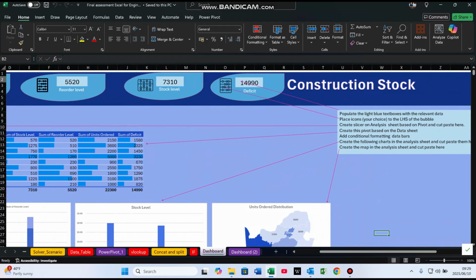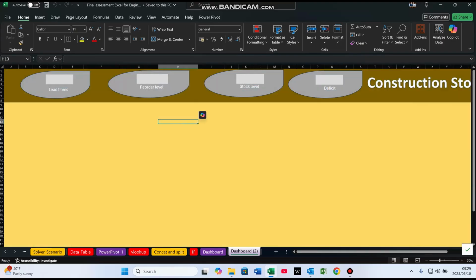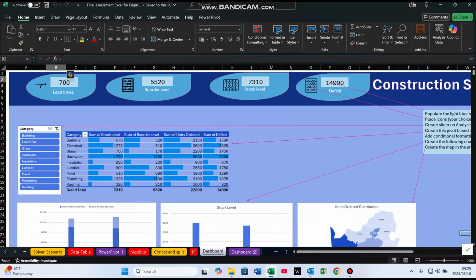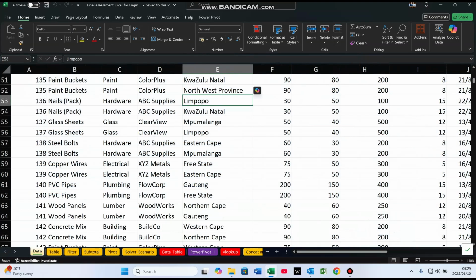Populate the light blue text boxes with the relevant data. Well, in this case it won't be light blue, it'll be grey because they've got to do the dashboard on this one. Place icons, your choice, on the left hand side of the bubble. Create a slicer on the analysis sheet based on the pivot and cut and paste it here. So the slicer, let's just go to the left. There's the slicer.